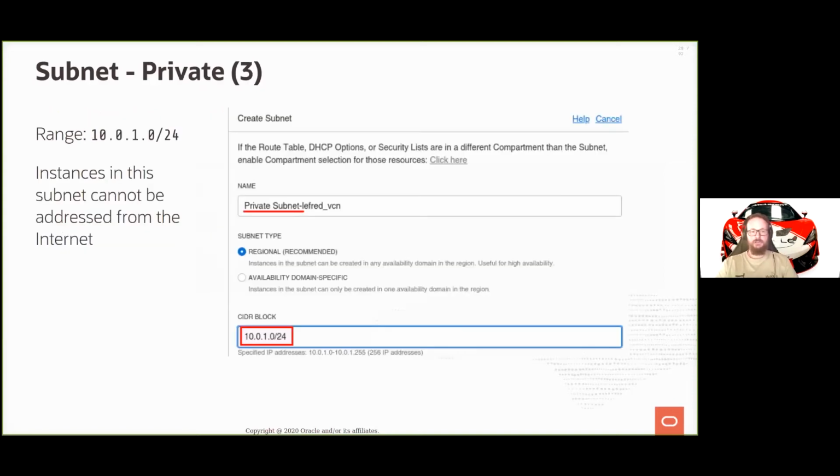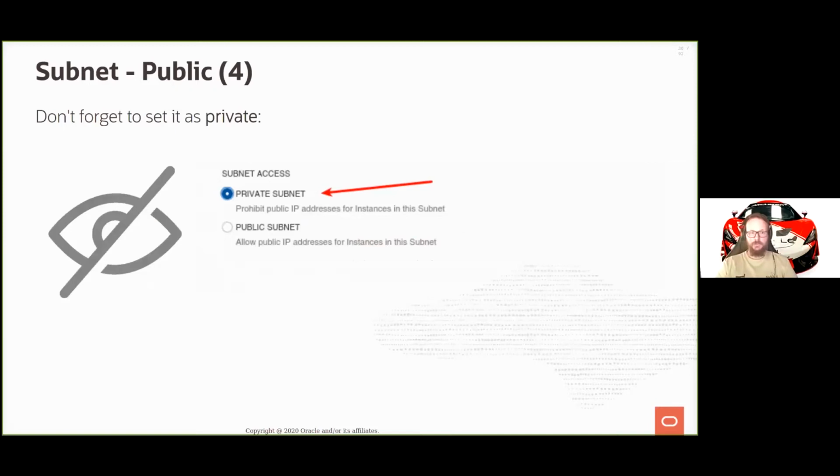Private subnet, you give it a name. I call it private subnet LeFred, and you need to have the range on 10.0.1.0/24 to give another range to separate both of them. Of course, once again, here we need to say it's a private subnet. We don't allow public IP to go on any instances in this subnet.